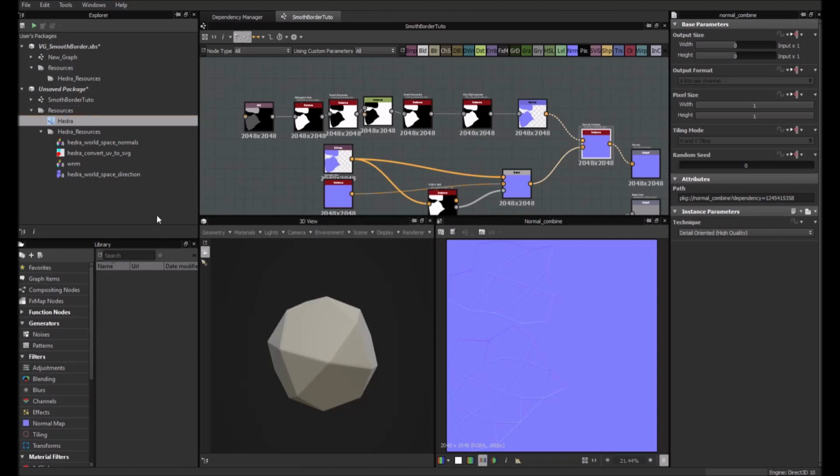Remember to use this node, which is not used a lot, and the name is not really self-explanatory. Basically, the world space direction, among other things, allows you to convert a world space normal map into a tangent space normal map, which can be really helpful.